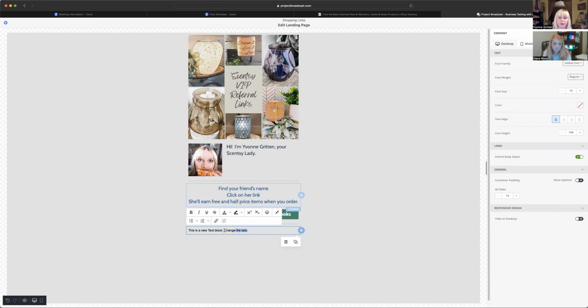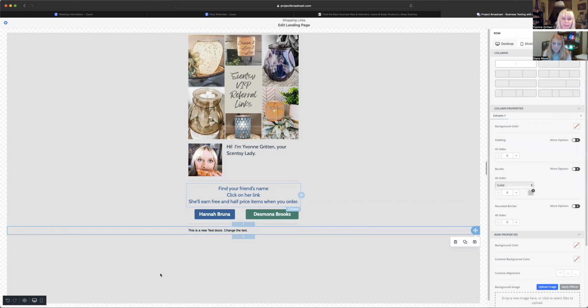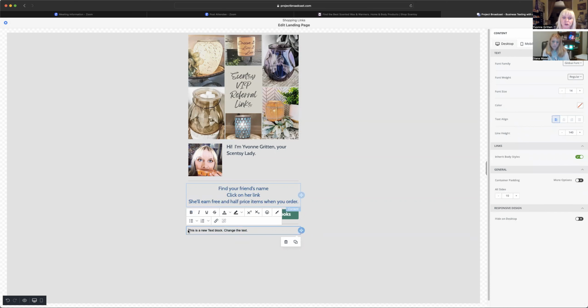And this is where I'm gonna say something like, if you want your own VIP referral link, text this. Because when somebody comes in here and looks that this person's gonna be making money for me placing an order under her link, maybe I want a link too, right? So if you want your own VIP, and referral link is what I prefer over shopping link.